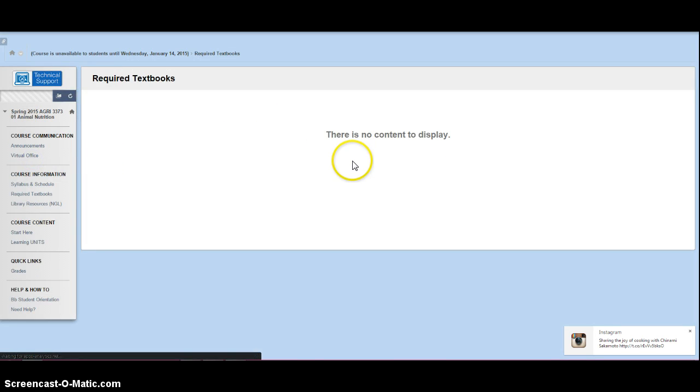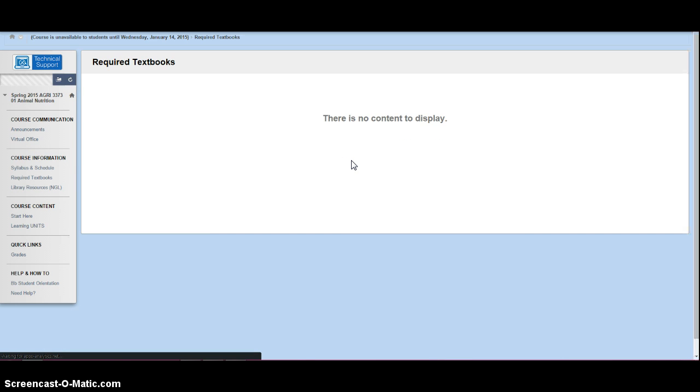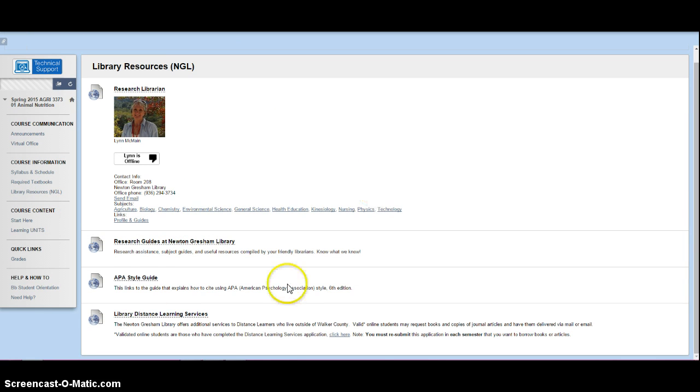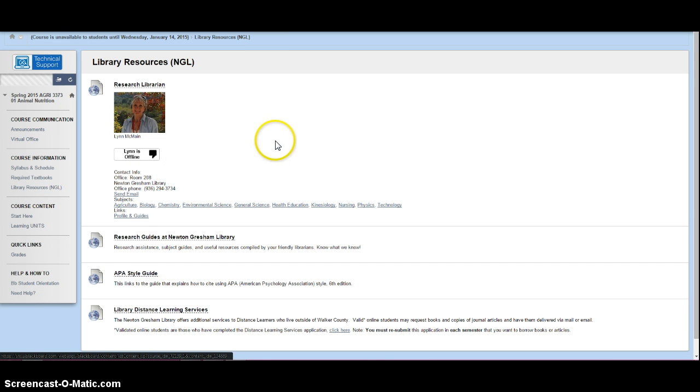Required textbooks, there are none. You'll be given the assignments and the video lectures, etc., delivered through here in Blackboard. You can print out what you need and so forth. Library resources, if you need help with resources, help with APA style, or distance learning, you can find all of those here. Some of you may need them, some of you may not, but they're here in case you do. Now here's the meat and potatoes.